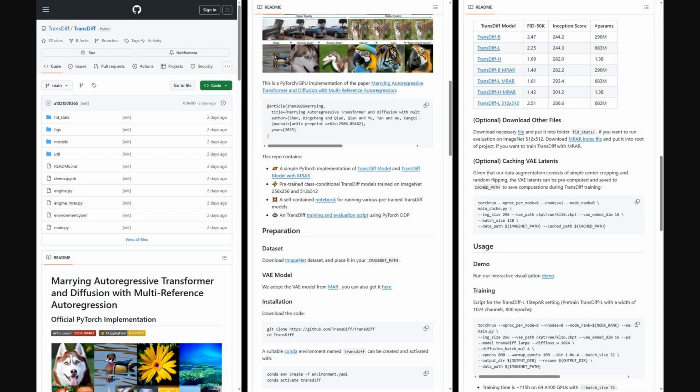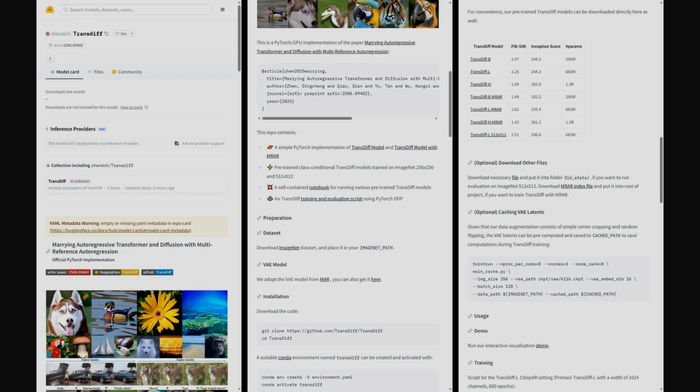Also, the authors shared their official PyTorch implementation on GitHub. In the repo, you'll find everything you need to get started, including pre-trained ImageNet models, a demo notebook to play with, and of course, the full scripts for training and evaluation. It's all there for you to explore. And over on Hugging Face, you can grab their pre-trained models from 290 million up to 1.3 billion parameters and try them out with the provided notebook.